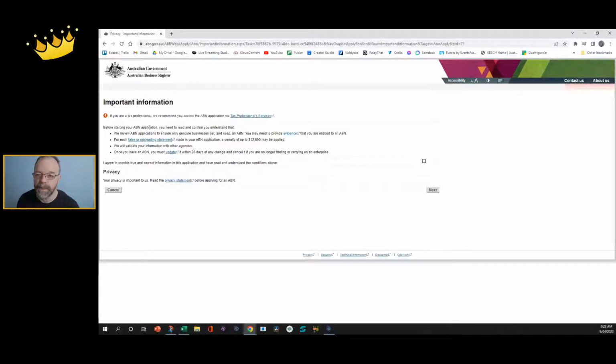Before starting your ABN application, you need to read and confirm that you understand this information. So let's have a quick look at this. They review the ABN applications to ensure only genuine businesses get and keep an ABN. So you need to make sure that you can provide evidence that you are entitled to an ABN. And that's done through the questions that they ask in this process. For each false or misleading statement made in your ABN application, a penalty of up to $12,600 may be applied. So if you are trying to somehow rort the system and they catch you, it's very, very bad.